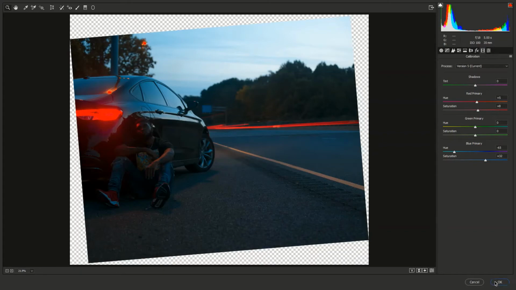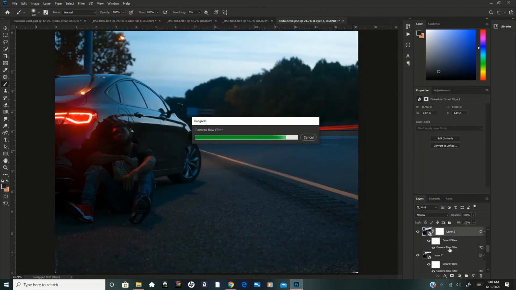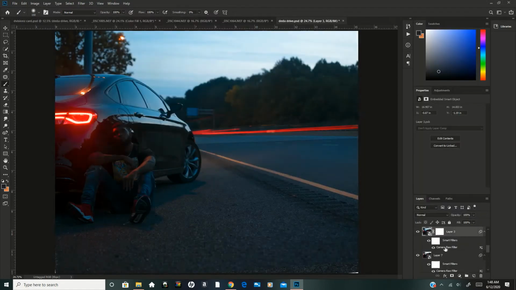If you don't like it, the best part about making it a smart filter is that all your settings are saved and you can edit them. So if I double click on camera raw filter, I can go back and I can edit it again. If you don't make it a smart object, all your changes will be permanent, and you cannot go back and fix little tiny details one part at a time. You have to restart that whole process.